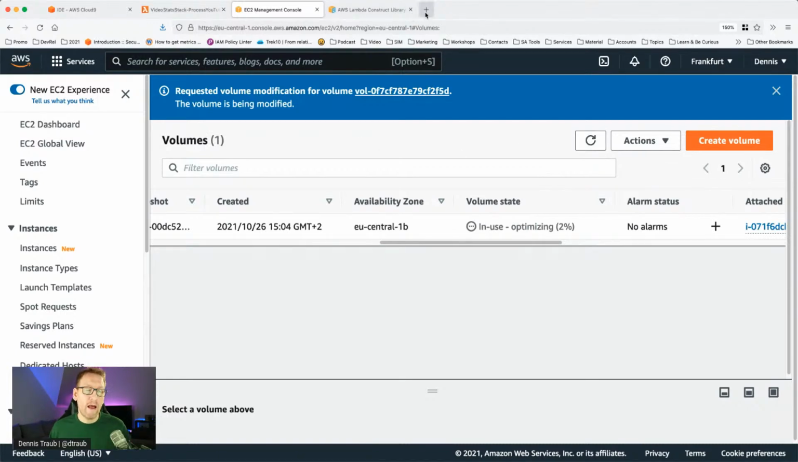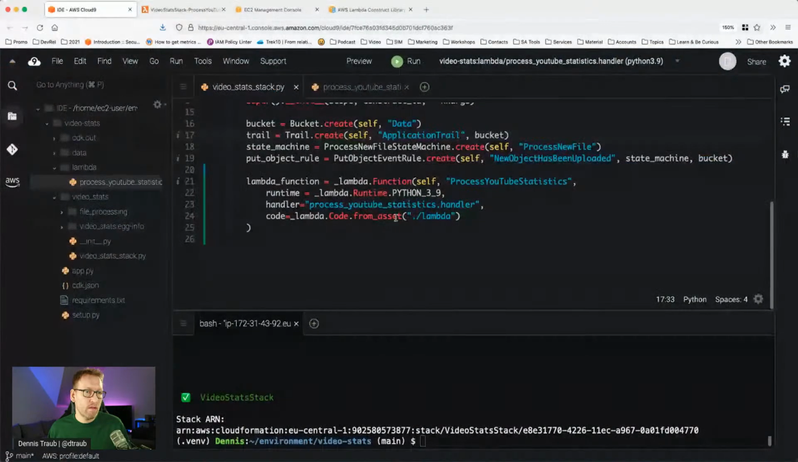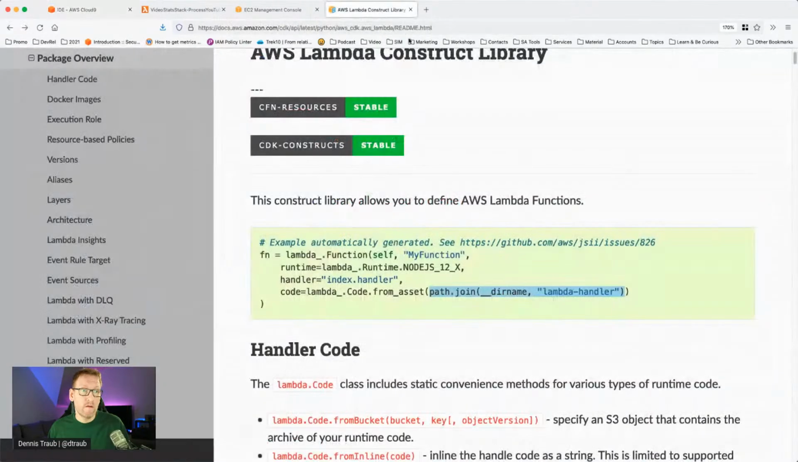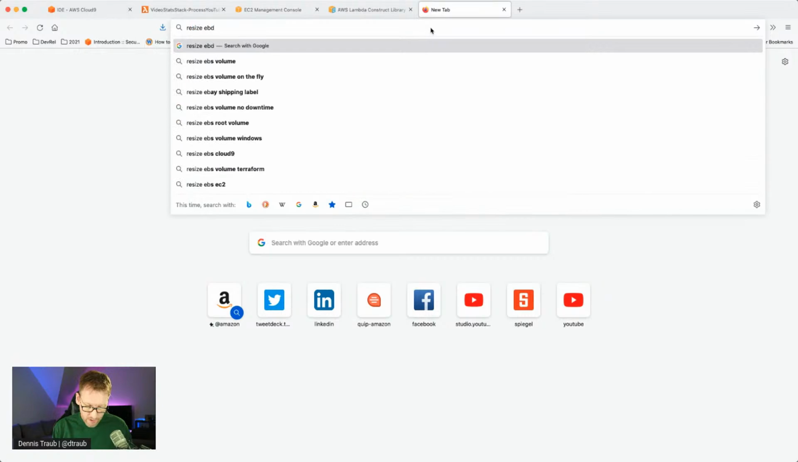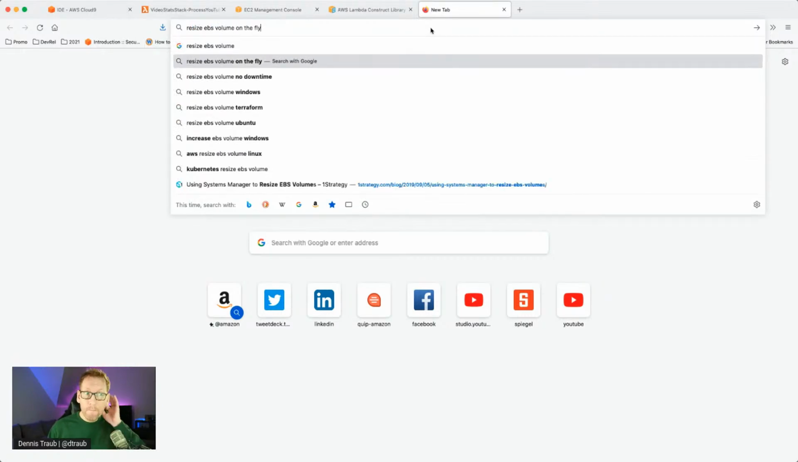However, while that's happening, what I'm going to do is find out how I can increase the size on the EC2 instance, because from the perspective of the EC2 instance, the hard drive is still at 10 gigabytes. So I need to tell the instance that the size has changed. So how am I going to do that? Resize EBS volume on the fly.